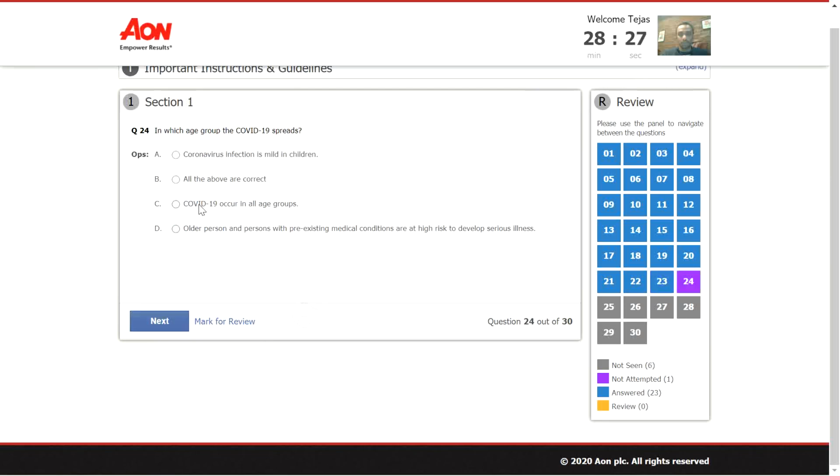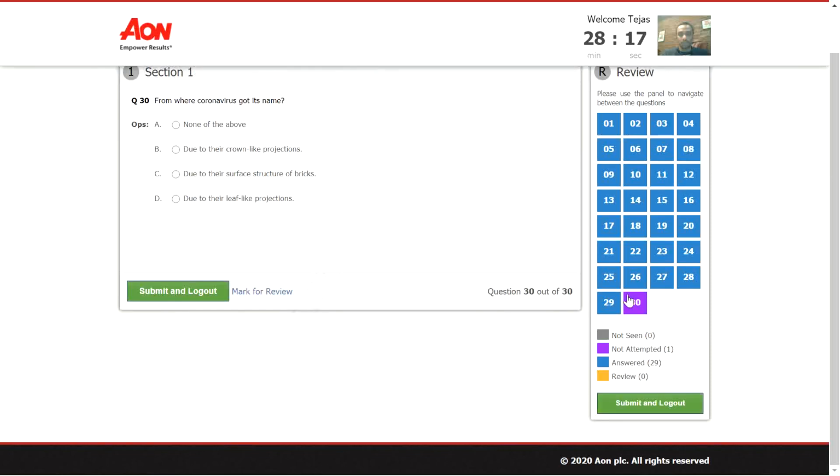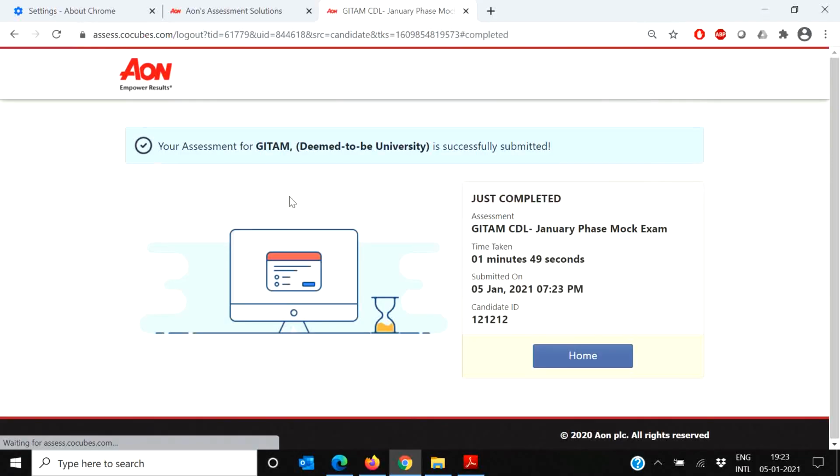So this is how, students, you are required to take your examinations from your laptop. Once the examination is over, you can see the preview here. While you're doing it, you're able to see the preview here. When you click on submit and log out, your examination will be complete and you will get this message.